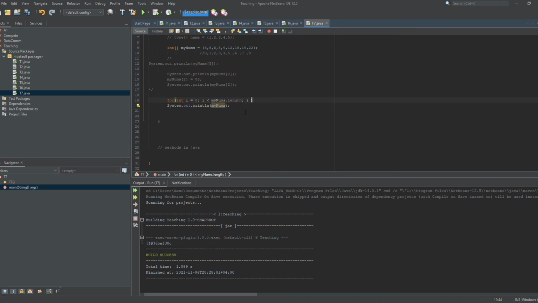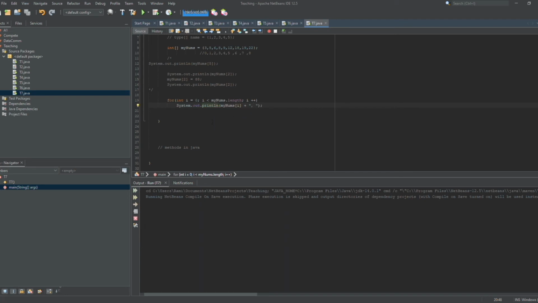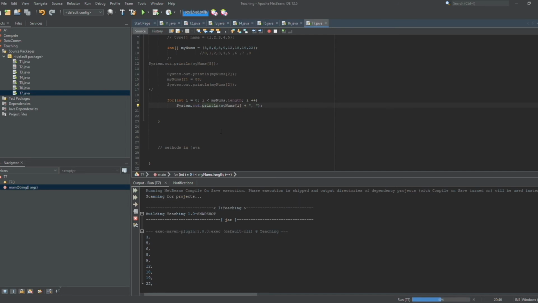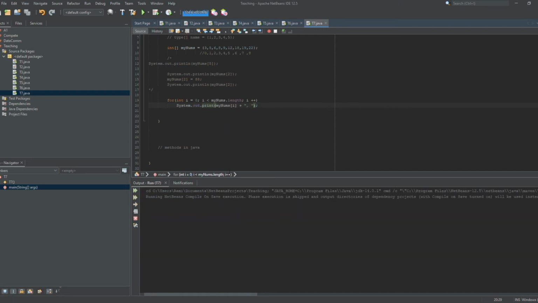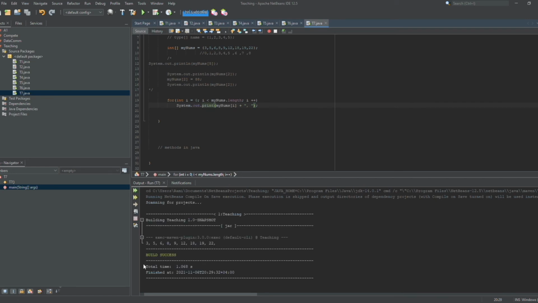So then we would do I++, then we would print mynums of I. Add a space and a comma, and let's run that. So as you can see here, we were able to print all the values using a loop.